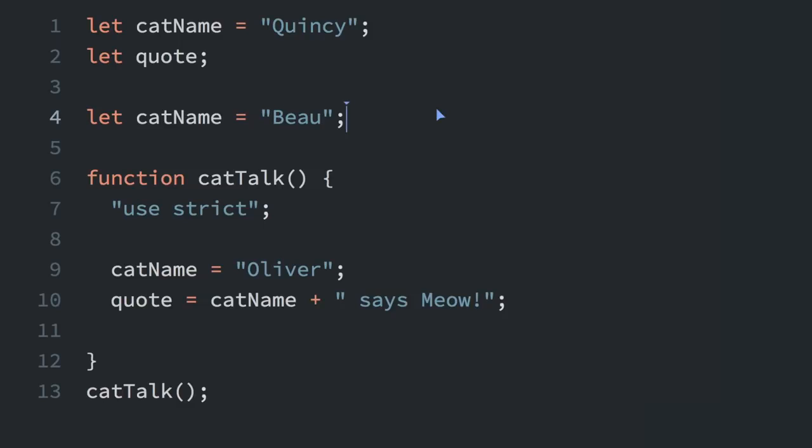So this allows your program to give you an error to tell you that you've done something wrong. Now you can still reset it. So if we didn't use the word let here, we could just set the cat name variable, and now we're not going to get an error. In this case, we're declaring the variable here to be Quincy, and we're setting the same variable to a new name here.